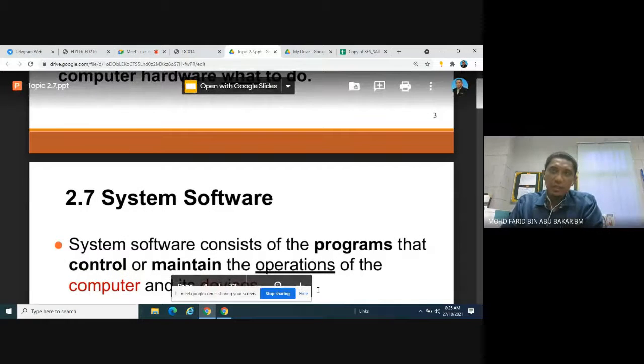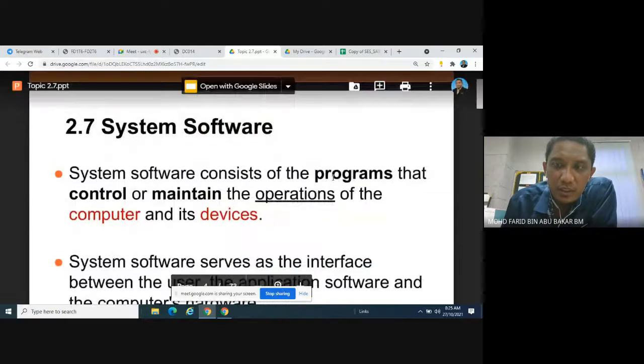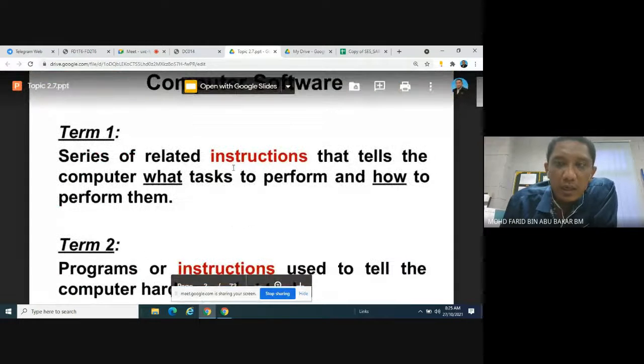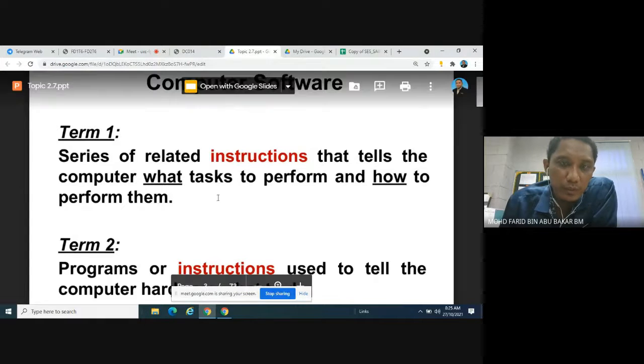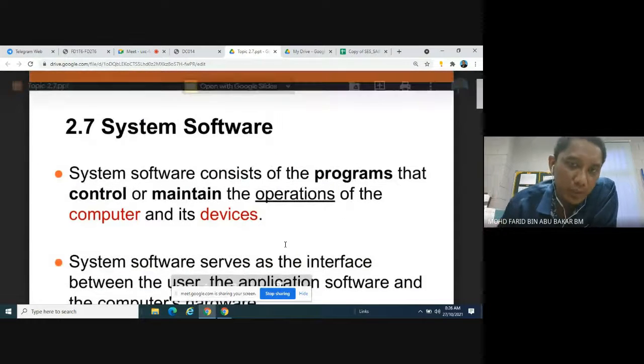Coding is instruction. Okay, when you write a program or you write a coding, you write a programming language. Okay, actually your programming language is instruction lah. So it consists the program, it consists the instruction that controls or maintain operation of the computer and its devices. So sama lah. Give instruction tells the computer what tasks to perform and how to perform them. So sama. Cuma beza dia dekat sini adalah, dekat sini lebih detail lagi lah. Sistem software ni apa yang berada di dalam komputer.